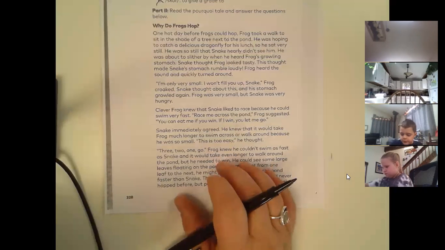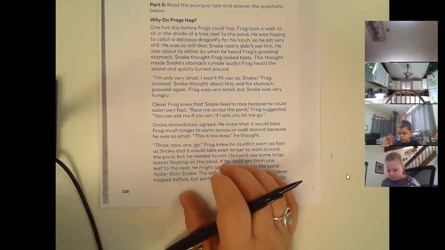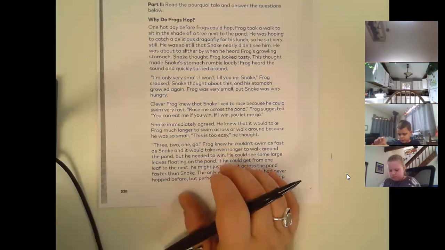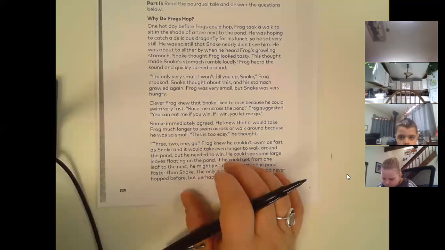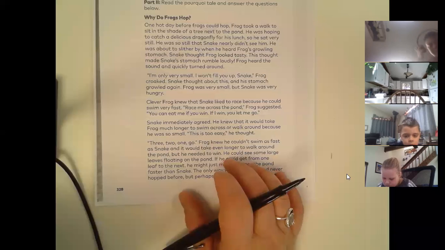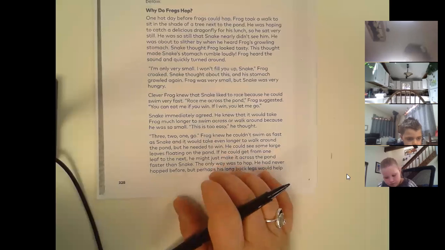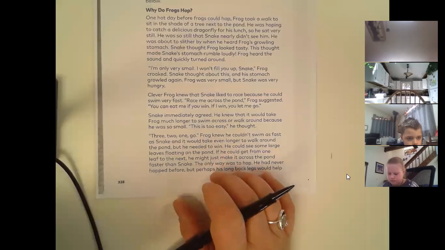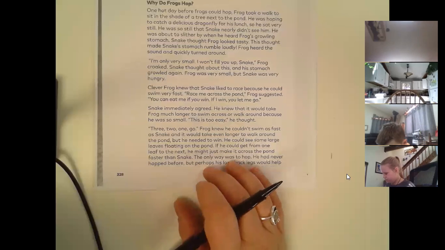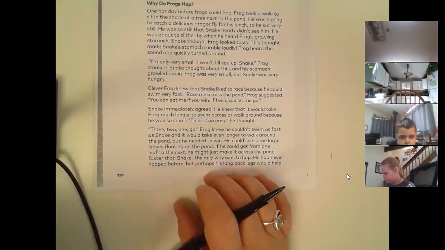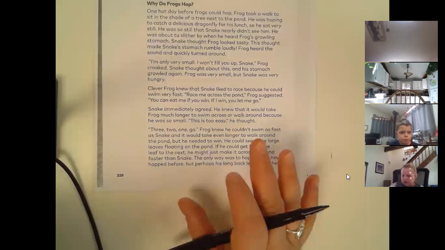Frog heard the sound and quickly turned around. I'm only very small. I won't fill you up, Snake, Frog croaked. Snake thought about this and his stomach growled again. Frog was very small, but Snake was very hungry. Clever Frog knew that Snake liked to race because he could swim very fast. Race me across the pond, Frog suggested. You can eat me if you win. If I win, you let me go. Snake immediately agreed. He knew that it would take Frog much longer to swim across or walk around because he was so small. This is too easy, he thought.